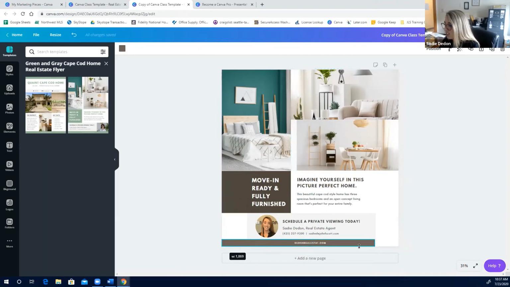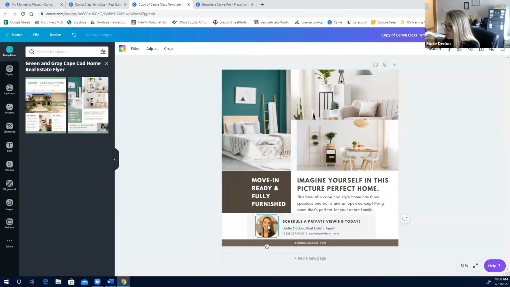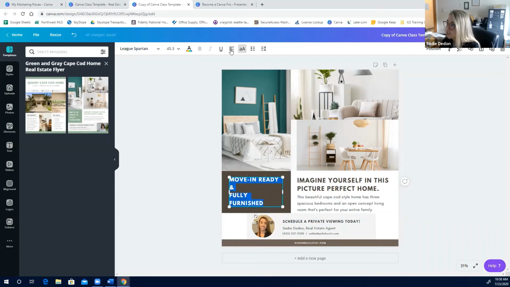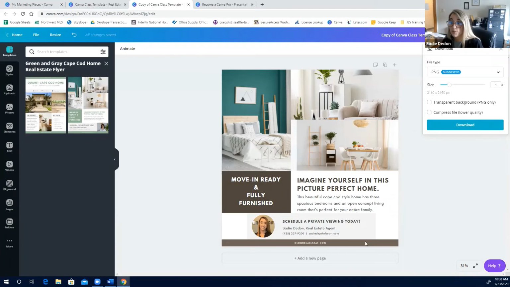And it is that easy. And then I would obviously just make my text bigger. And then I'd probably align this a little bit different. And that's just a rough makeup, and that's it. And then when I go to download that, it's an Instagram post.